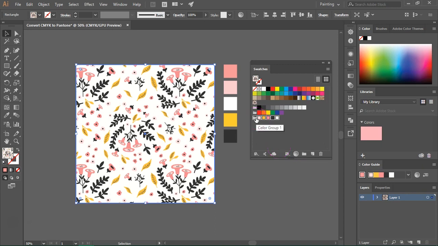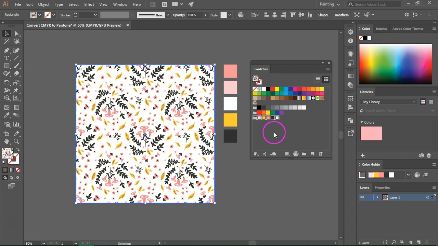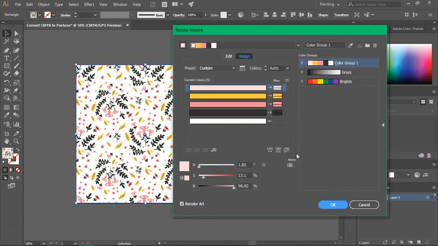If you select the color group, you'll notice that a new icon will appear. This icon won't appear if you just select a single swatch. So let's select the color group and click on the icon. This will open the Recolor Artwork tool. We want to recolor our artwork, but we will use this tool to convert our swatches into Pantone colors.